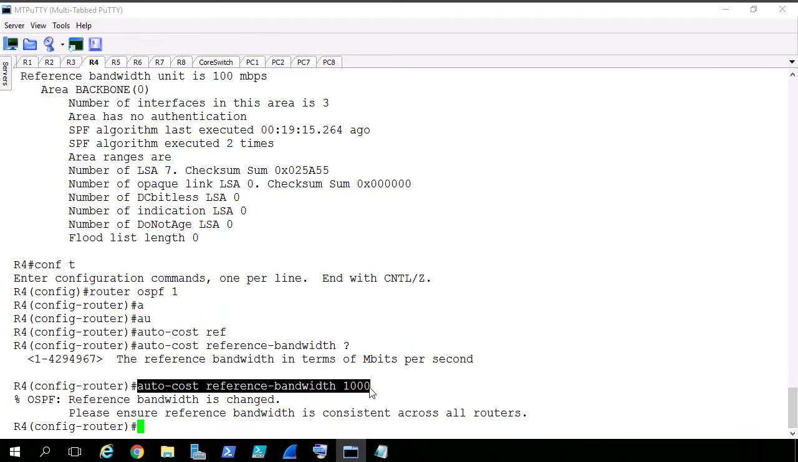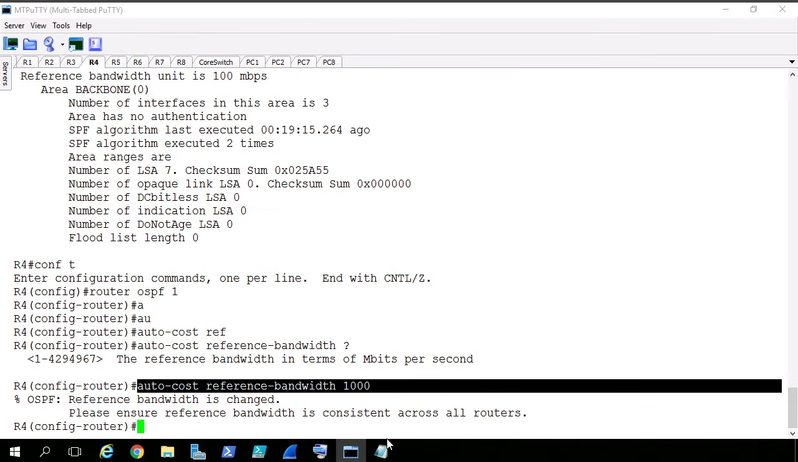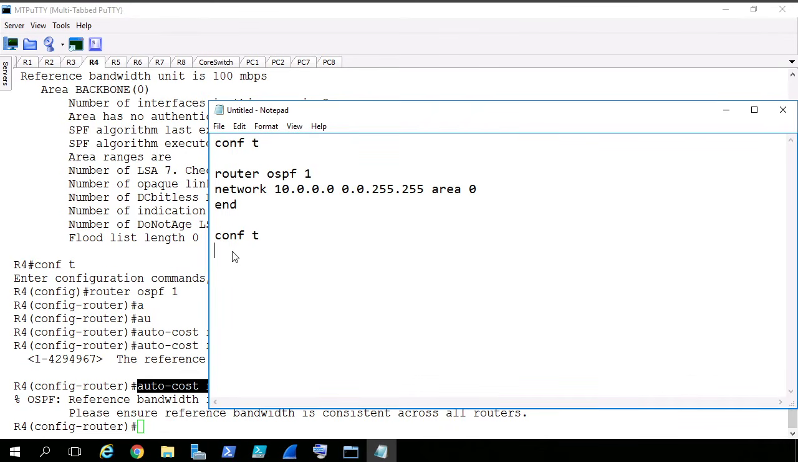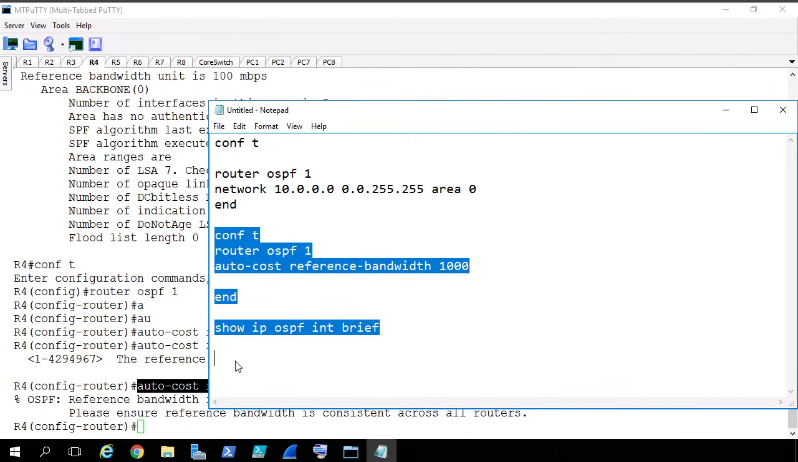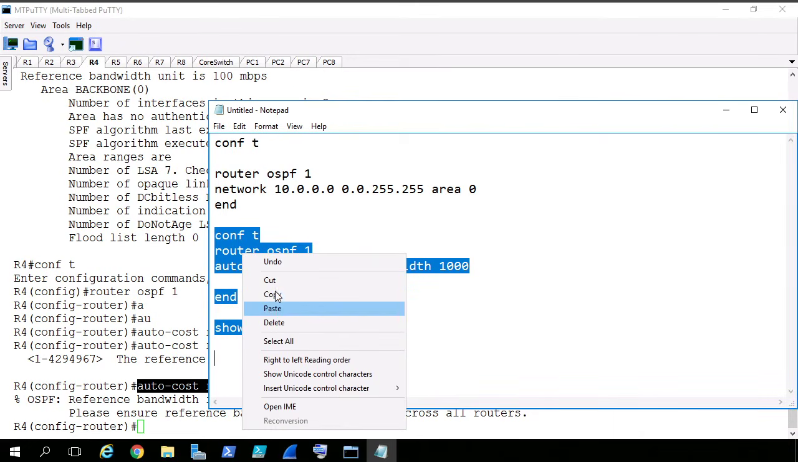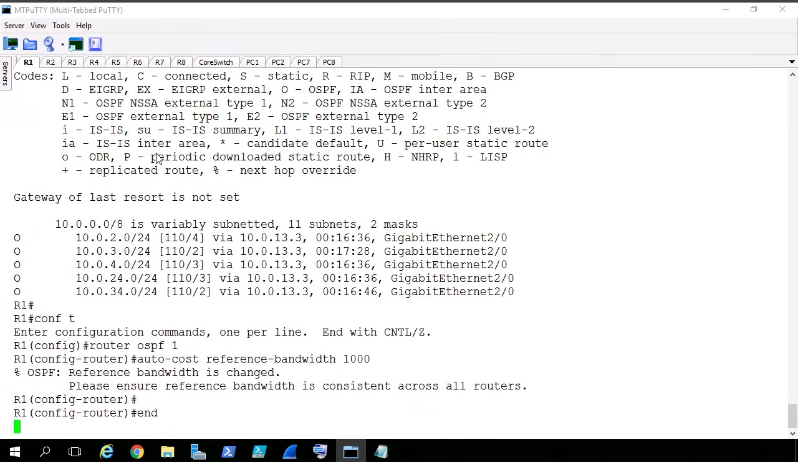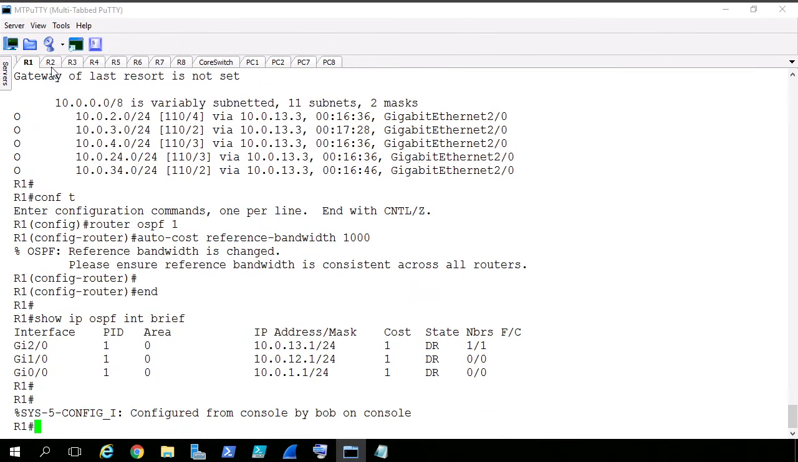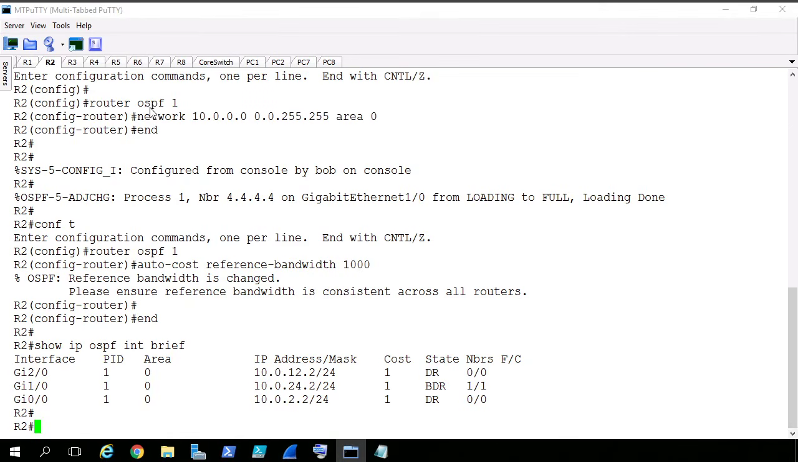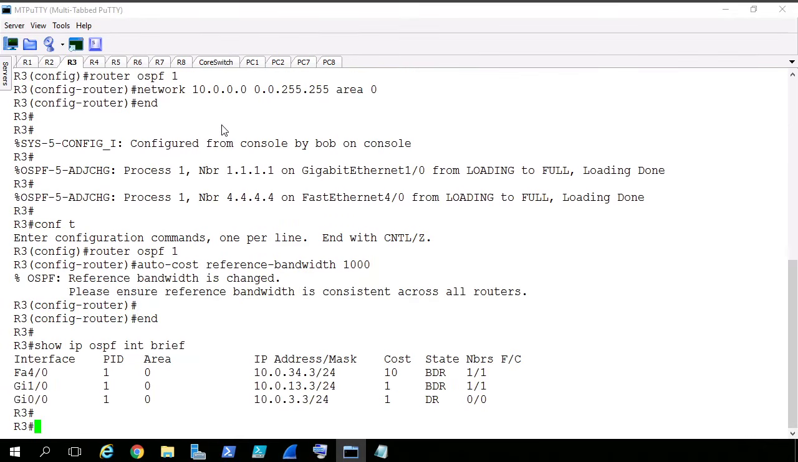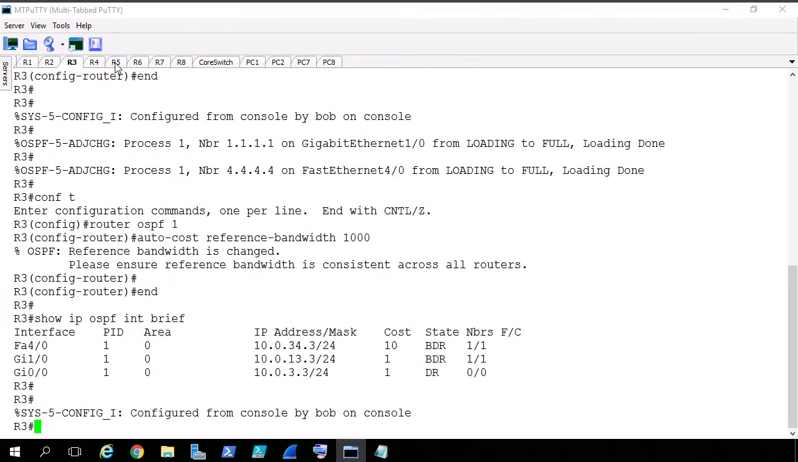So I'm going to go ahead and copy that and go to Notepad, config T, router OSPF 1, paste, end, and then I'll do a show IP OSPF interface brief. That'll save me that typing. All right, so I'm just going to do that for all the rest. Copy. And this guy is already done. 4 is done, so I'll go to 1, auto cost reference bandwidth. Boom. R2, auto cost reference bandwidth. 3, auto cost reference bandwidth. And although I did it on 4 already, oh, check it out.